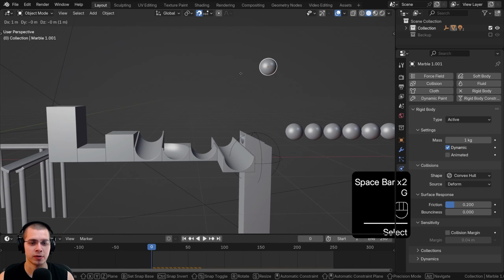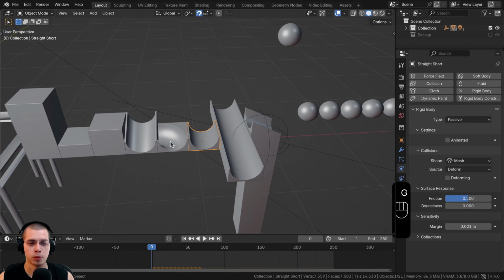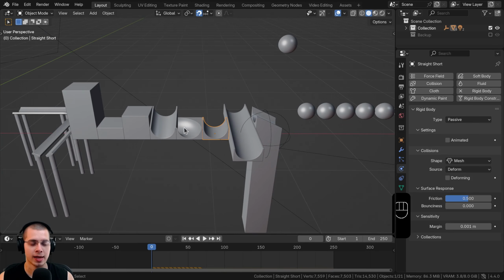So I'm just going to keep this marble here for now because I'm going to use it for some of the other objects to make sure they're working. So that is it for the physics for that object. So I now just want to add it to the other object.